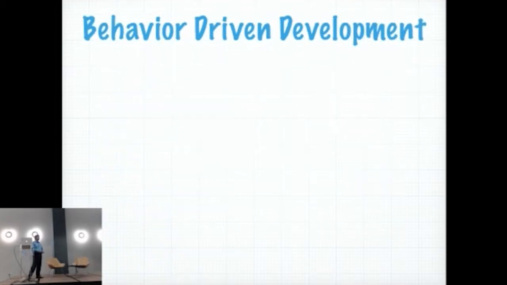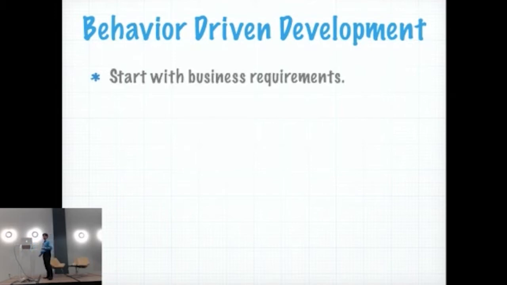Behavior-driven development is sometimes called TDD done right. Because what behavior-driven development does, it says, start with the business requirements. Take the user stories. That's what you base your tests on, okay? You don't have to try and guess, well, what do I need to do to build this? You've got a requirement that tells you, this is what the system is supposed to do.